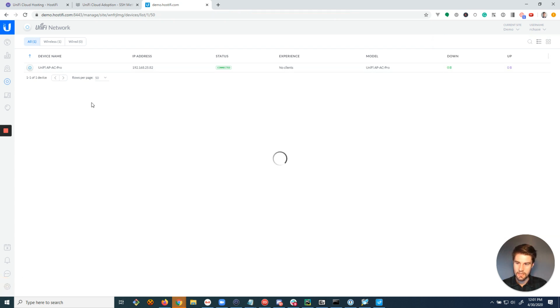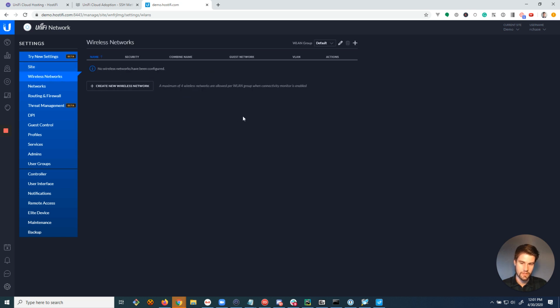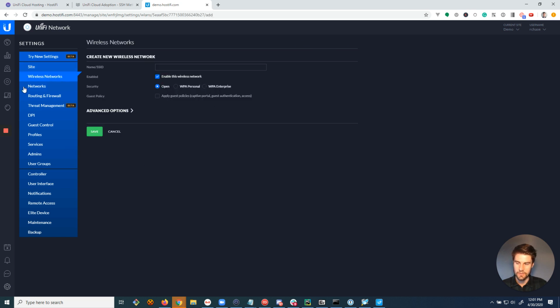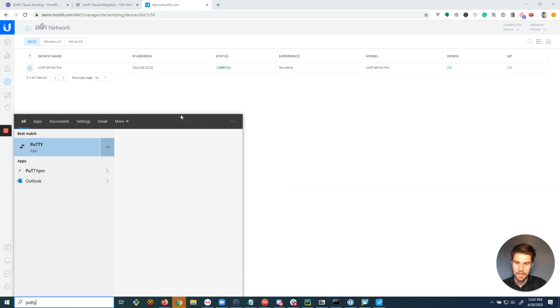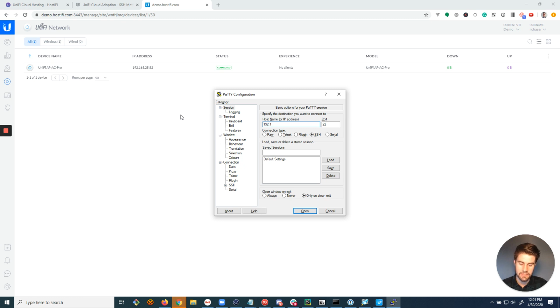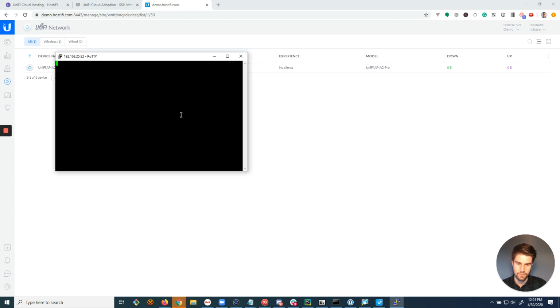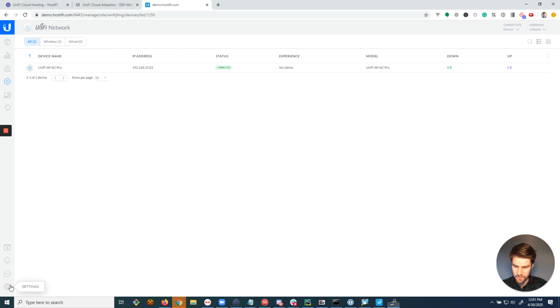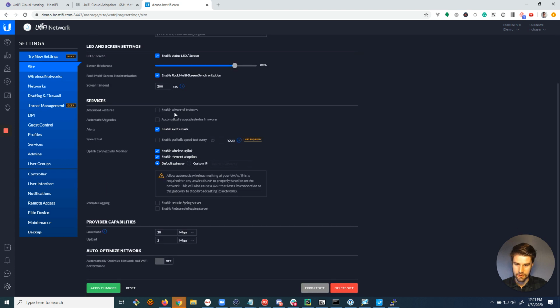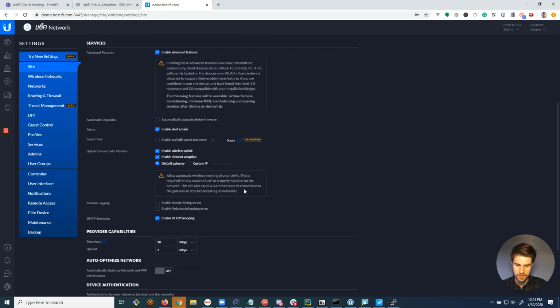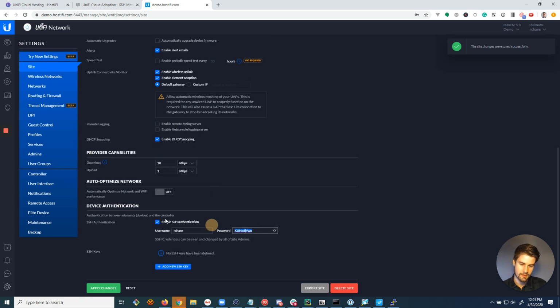If you go to settings, wireless networks, you can start to configure it so you can create a wireless network, and usually that's your next step after connecting an access point. So that's all set. Now one more thing I wanted to show: now that it is provisioned, it'll no longer have the default username and password of ubnt. So if you wanted to log back into this, you have to go to settings, site, enable advanced features, apply changes, and then you can get the username and password from the device authentication section.